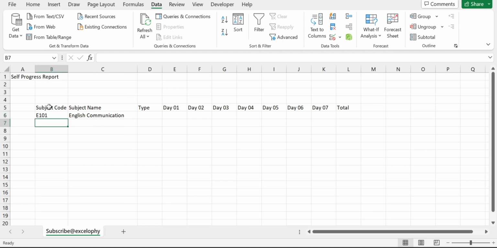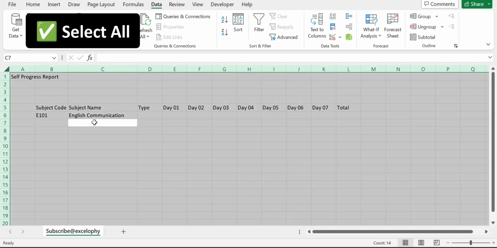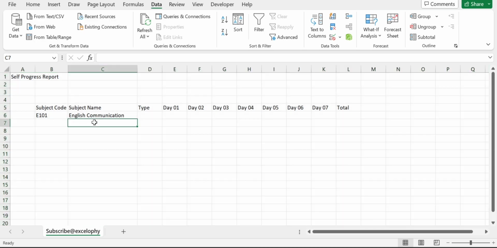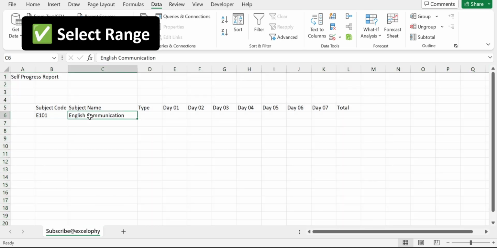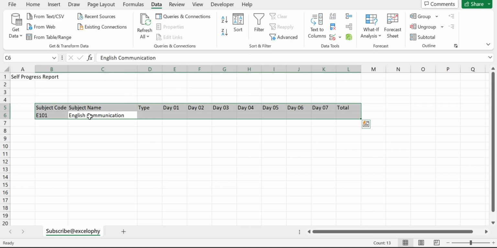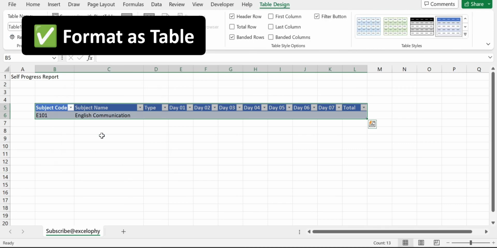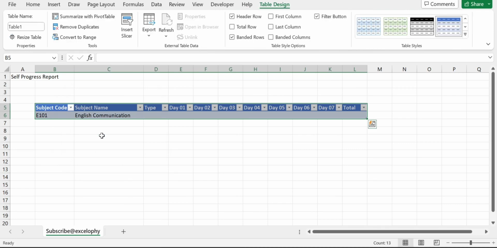I want to enter a new line, but before this, I want to format as a table quickly. Don't select all outside of the range row. Instead of this, select a cell, and press Ctrl to select the range. To format as a table quickly, we press Ctrl plus T. Because we have headings, we check My Table has headers, and click on OK. Now the range is formatted as a table quickly.